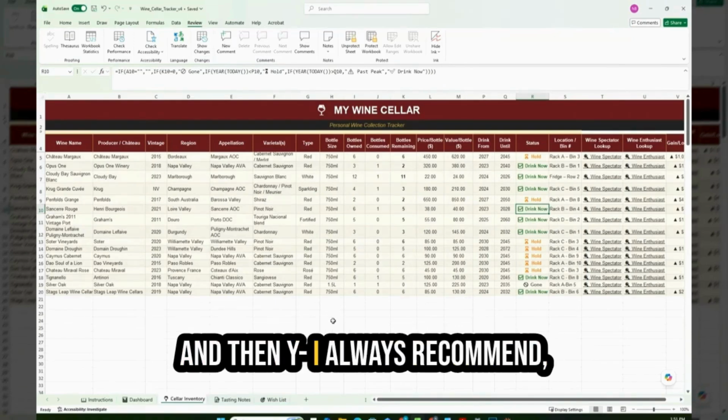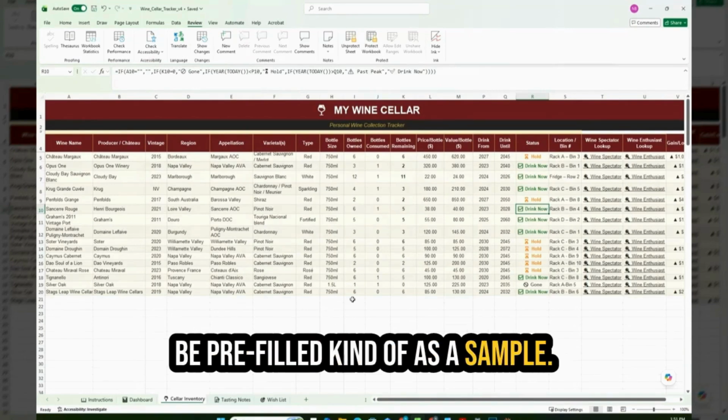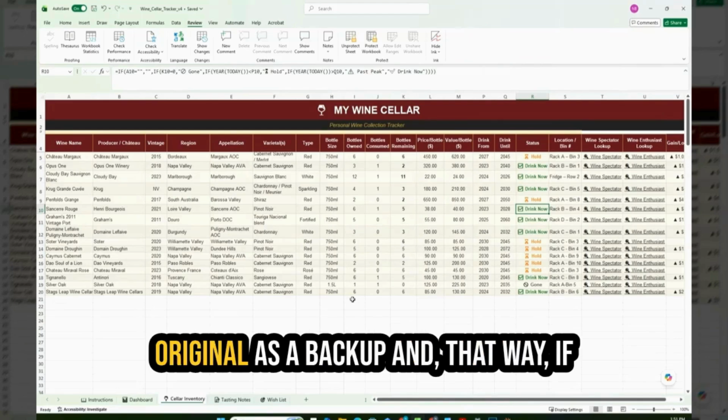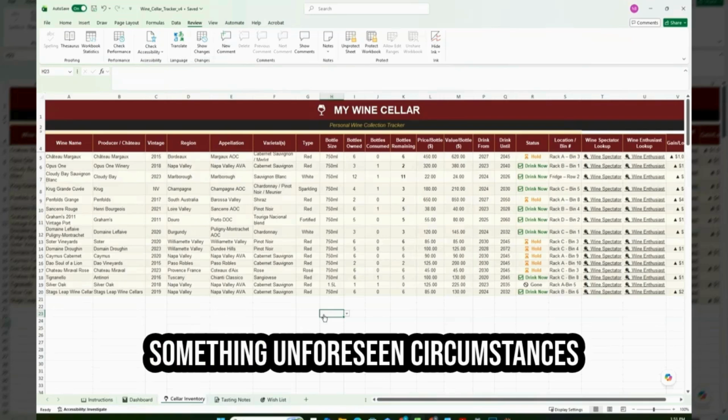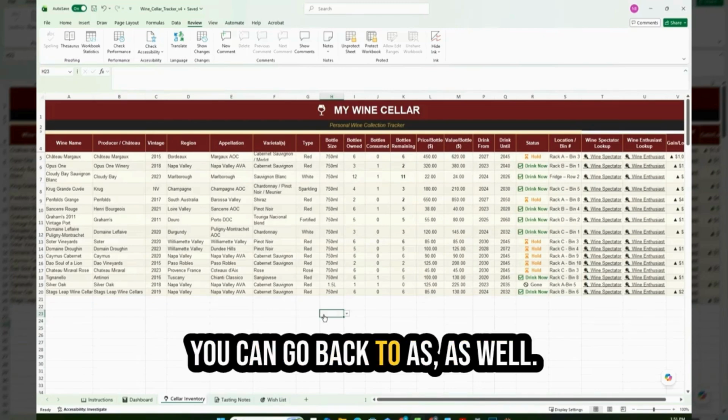And then I always recommend if you purchase this, it's going to be pre-filled kind of as a sample, clear all that data, save the original as a backup. That way, if unforeseen circumstances happen and it does break itself, you have the original copy you can go back to as well.